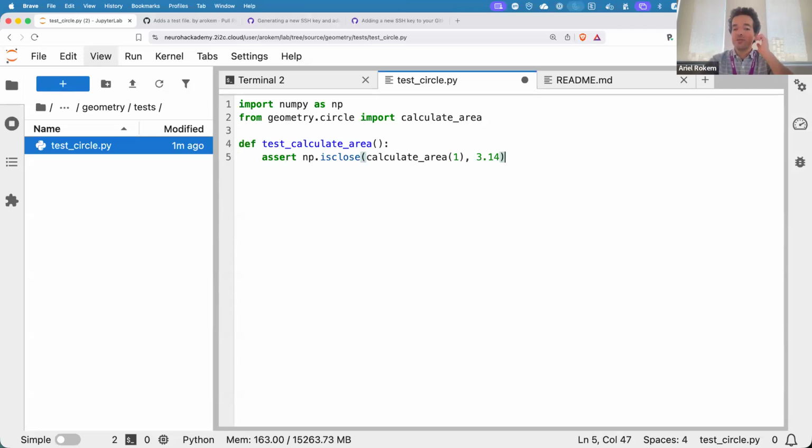We saw a little bit of testing from Russ earlier today. Also, he mentioned that this is a good idea if we're going to do AI coding to write tests first. So here I'm writing a test that calculate area of 1 is close to 3.14, which it should be. It should be close to pi.